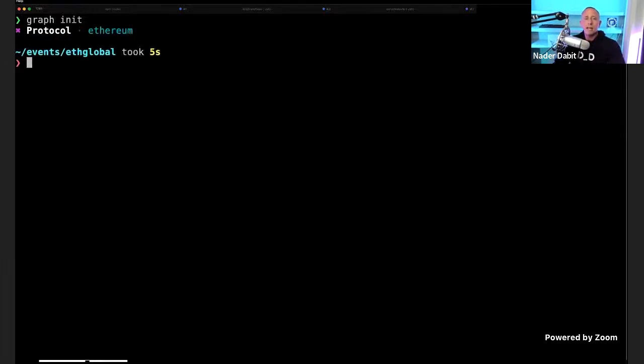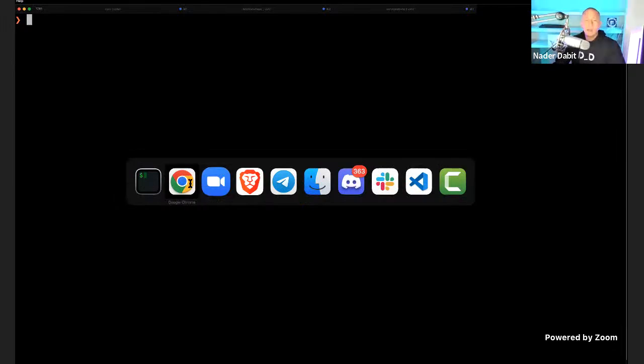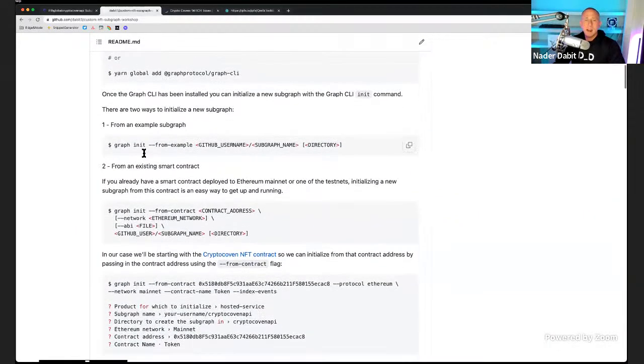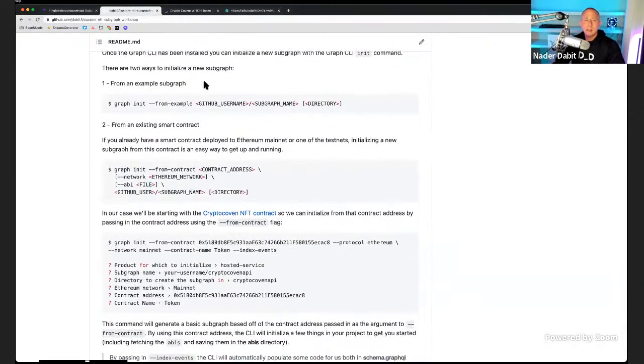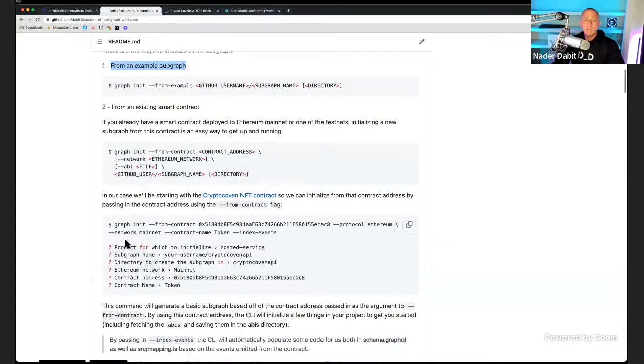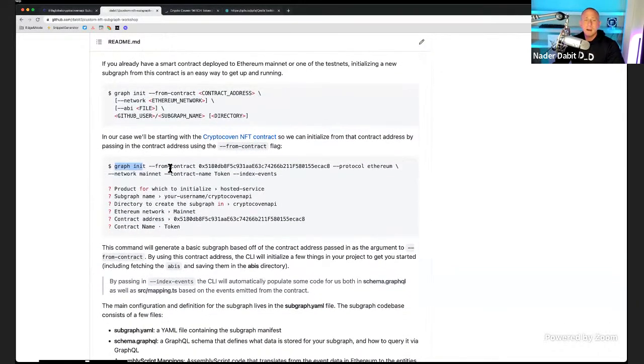But instead of just running init alone, we can actually pass in a few flags to define a few different properties that we'd like to work with. I can go down here and see that we have a couple of ways, like I mentioned, that we can do that. But for us, we can go to this command here, where we're going to say graph init, and we're going to pass in the contract from which we're going to be creating. And that's going to be this cryptocurrency contract address.